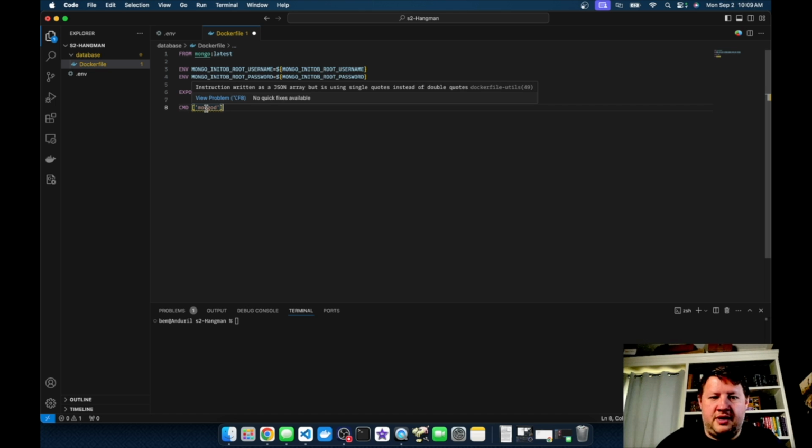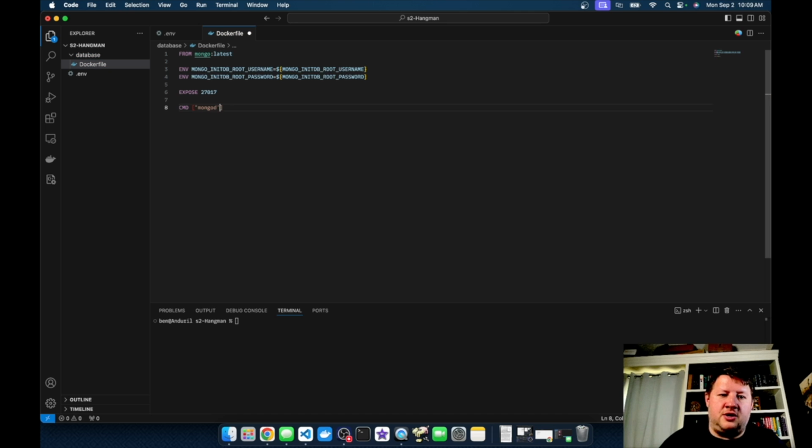And what do we not like about this? Instruction written as a JSON array. Oh, because I used single quotes. I should not have done that. I should have put them in double quotes. There we go. So now we have a perfectly functional Docker container.